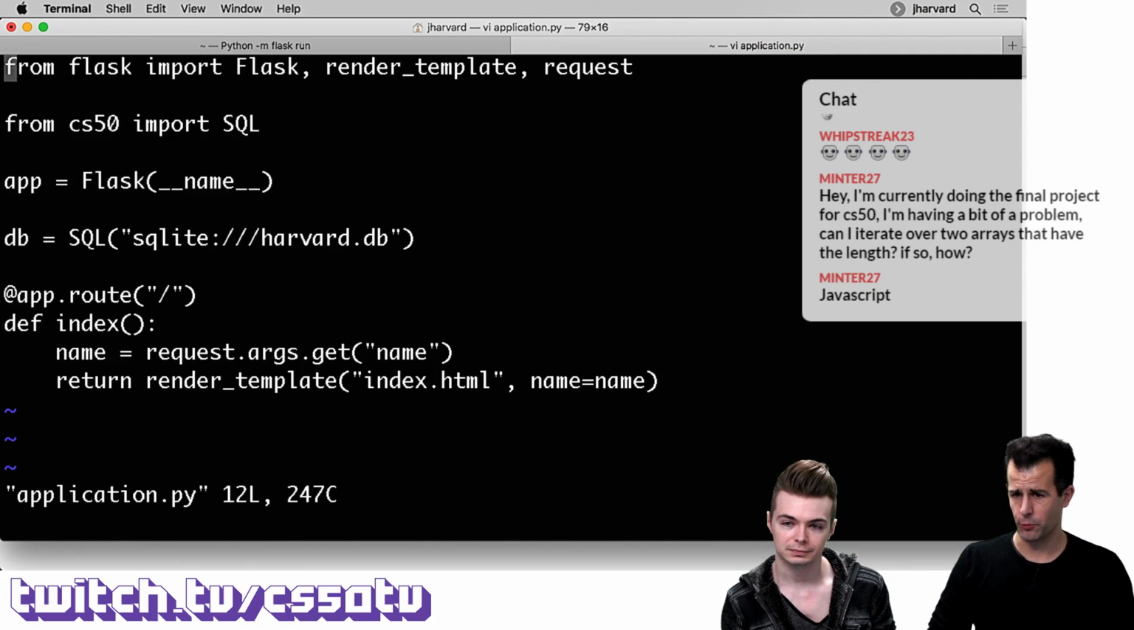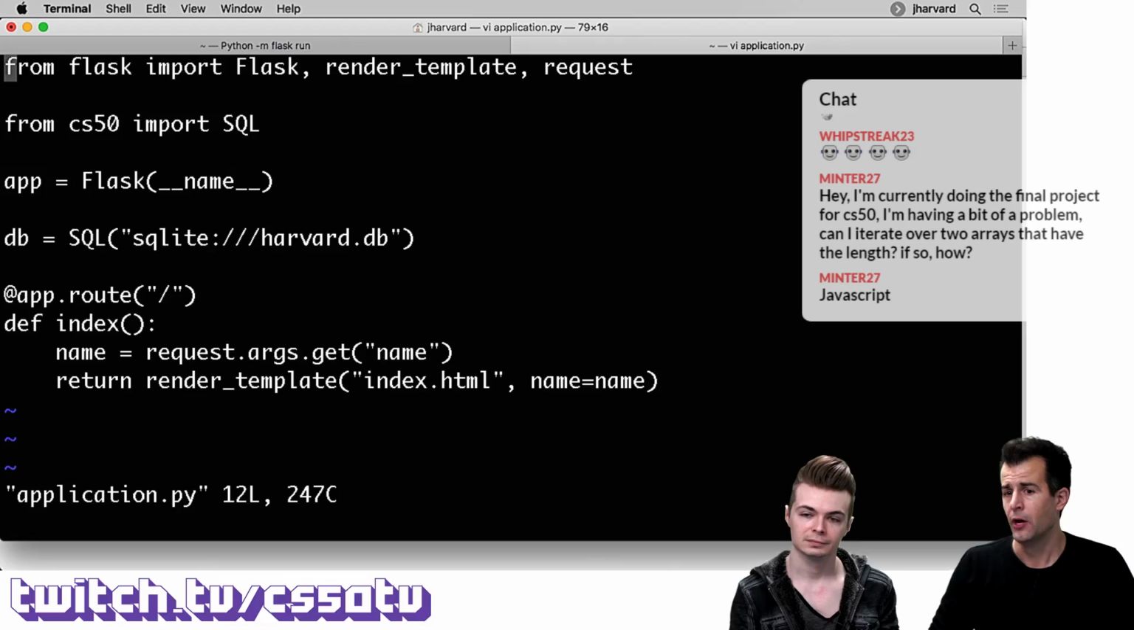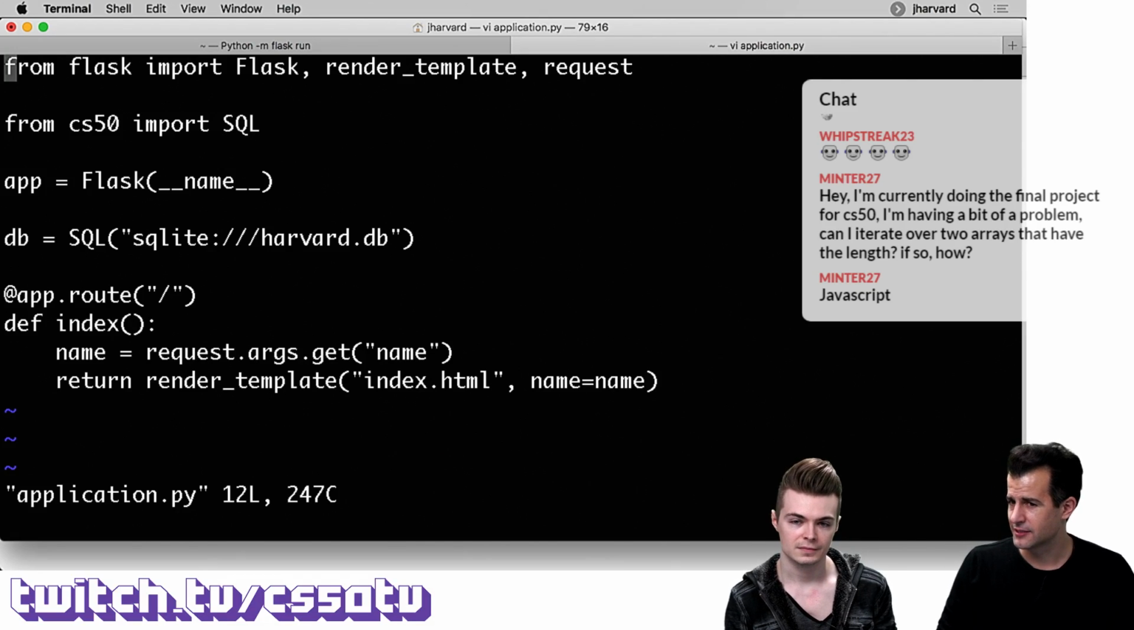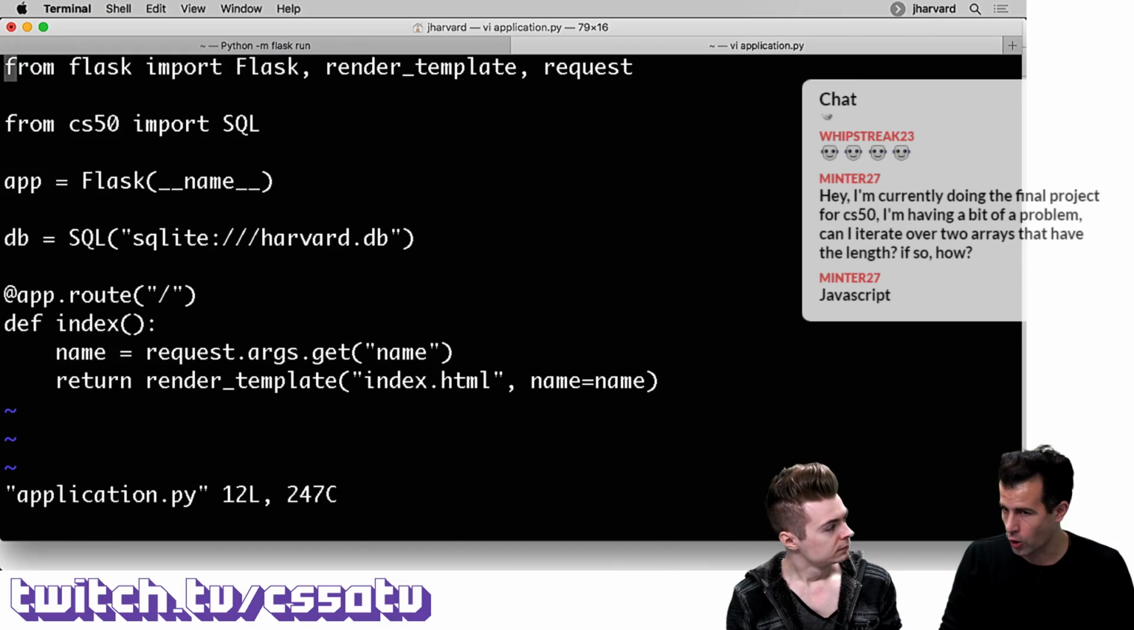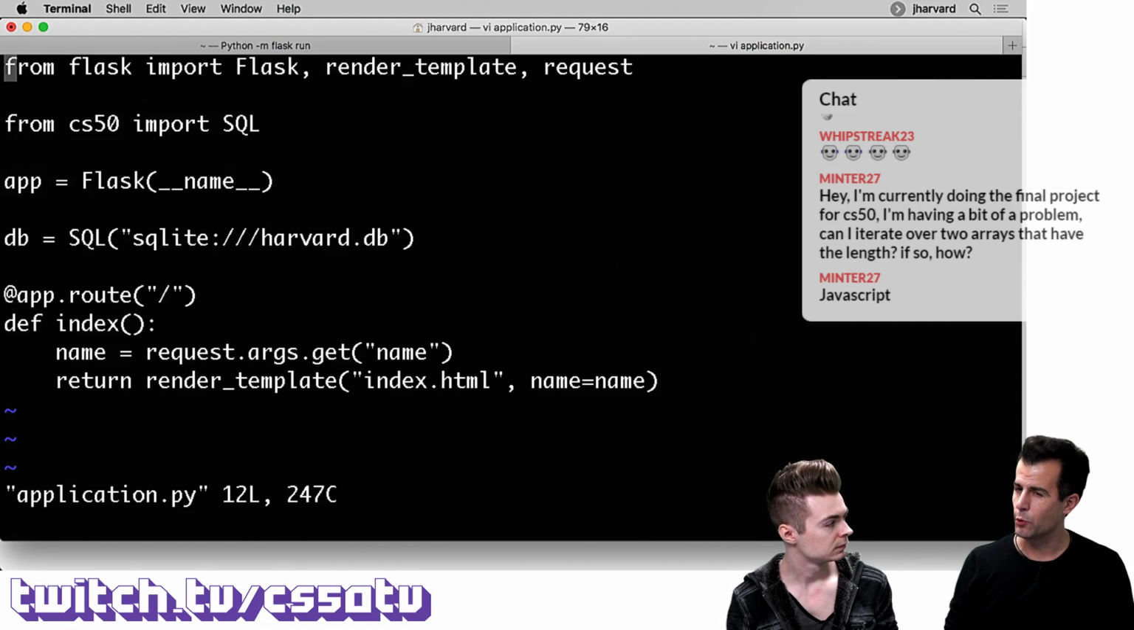Minter27, currently doing the final project for CS50 and having a bit of a problem. Can I iterate over 2 arrays that have the same length, I presume you mean? If so, how? So short answer, yes. Depends on the language, of course, but if they are the same length, you can just find the length of one of them, then use a for loop, for instance, over that specific length and index into both of them.